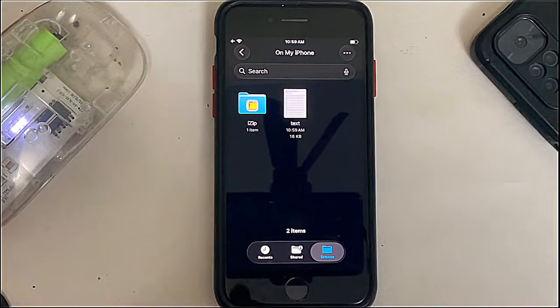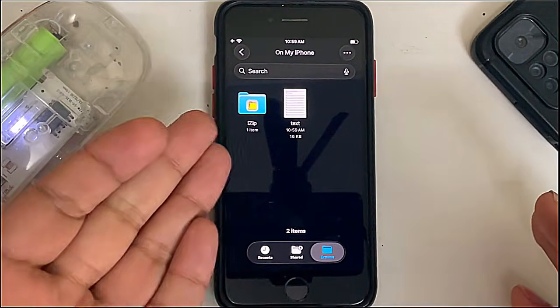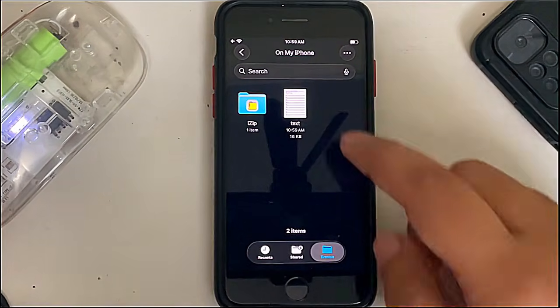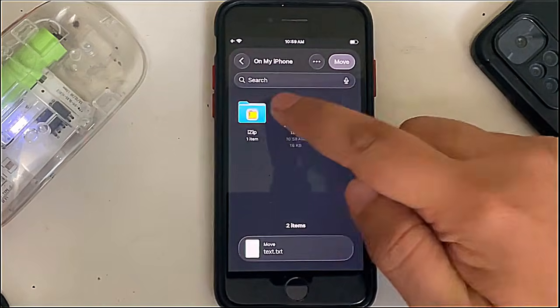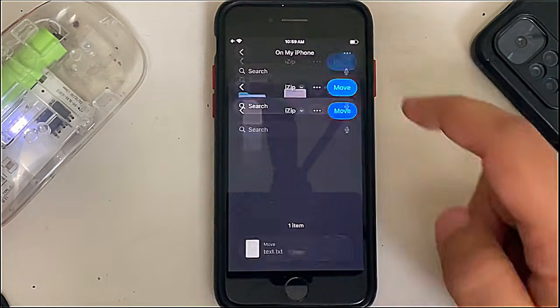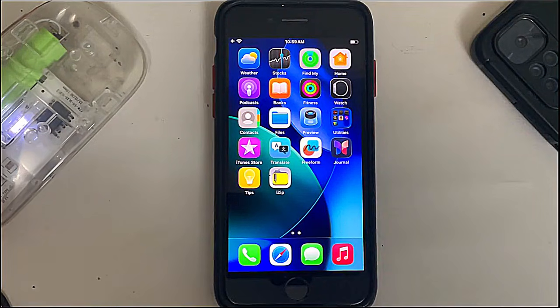Now, yes, you can email it to yourself, but the iZip method is a bit easier. So I will simply select it and then hit move. Select iZip from here and then hit move again. Now let's go back to the computer and see how we can use this file.